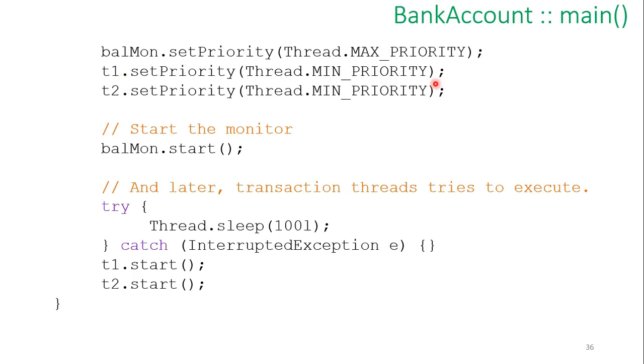T1, just again to compound on all of this, we set the priority of T1 and T2 to be the lowest possible priority. So not only do we boost the priority of execution of the balance monitor thread, but we reduce to the smallest possible value the priority of execution for threads T1, T2. We start the balance monitor thread at this point after having configured the priority, and then later we actually start T1 and T2. So we wait a little bit, we give a head start to the balance monitor, then we start the two threads that are just trying to make a transaction between account 1 and account 2.